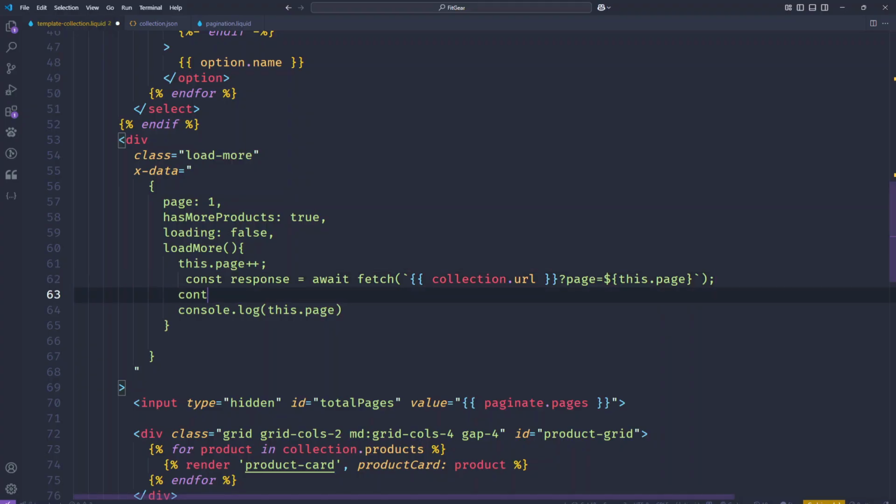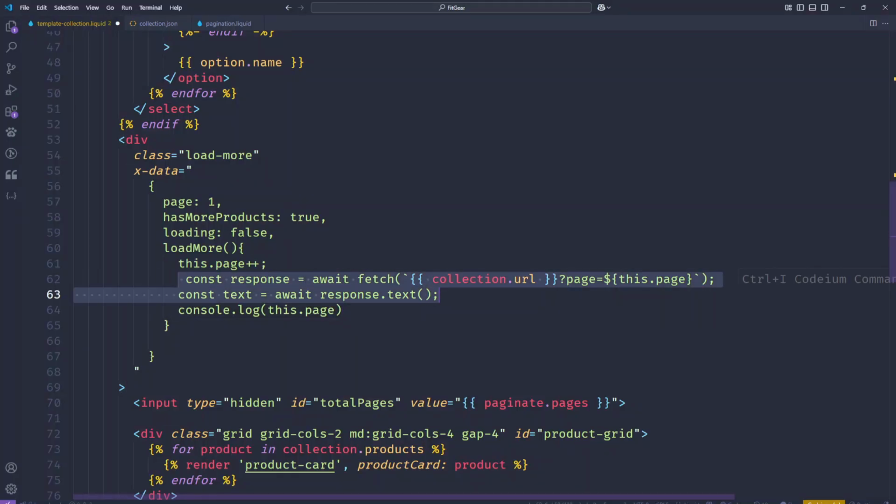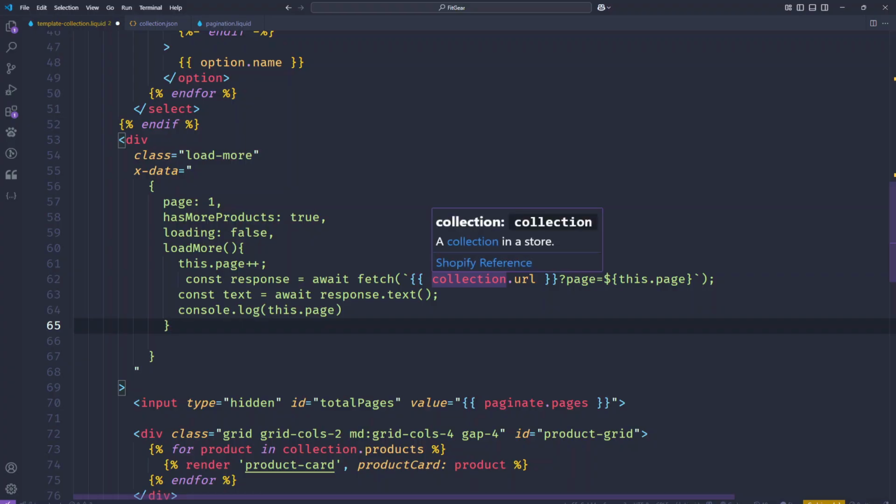So we can create one more variable. Let's say const text. We are going to use await and response.text. This await here ensures JavaScript waits for the full response before continuing. So basically, this whole code works like this: the fetch function sends a request to the server, here the Shopify collection page, and the await keyword waits until the response is received. We are using .text here, which converts the response body into a string, so HTML content in this particular case, and the text variable now holds the full HTML of the fetched page.